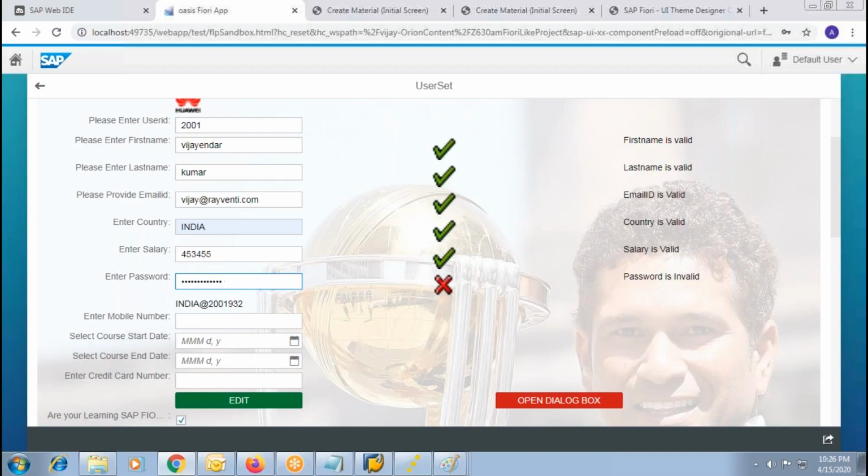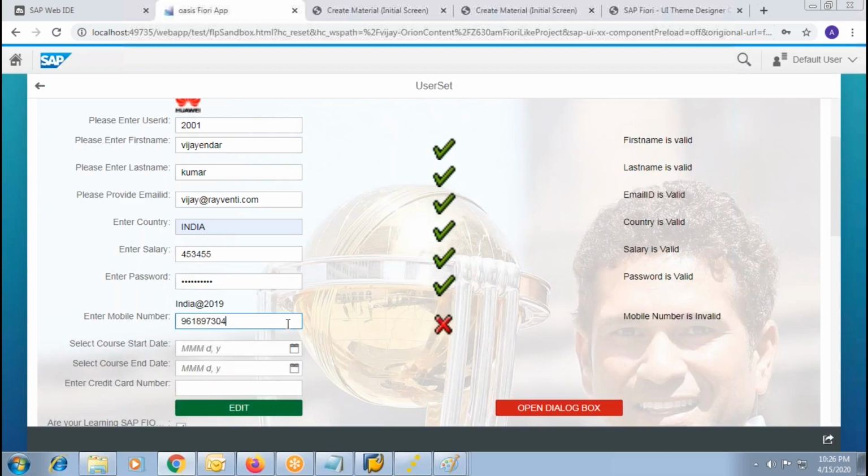And here you can see, let me provide a password like this. Now it contains all the things, so it is proper. Now the mobile number should be 10 digits, something like this. Then only it is valid. If you type more than 10 or any other extra character, then it will show an error message. So message handling validations, we are going to do it.